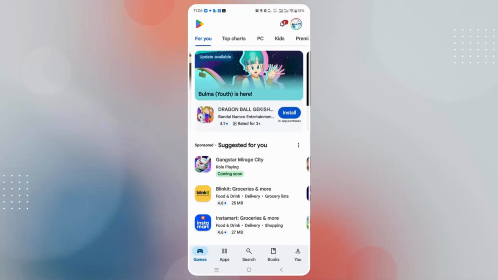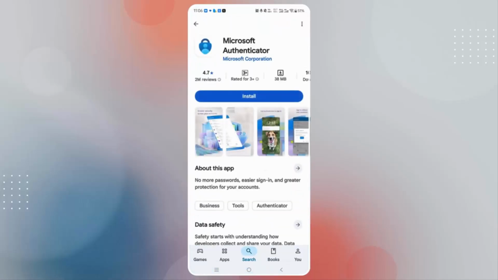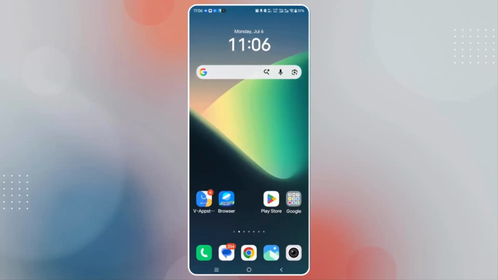After that, again go to Google Play Store. In the search option, you have to search for Microsoft Authenticator app and finally click on the install option. So after the app is installed, now check if the Authenticator app not showing code error on your Android phone is resolved or not.